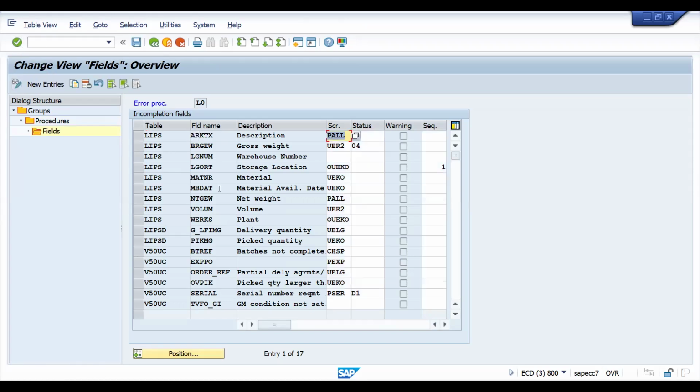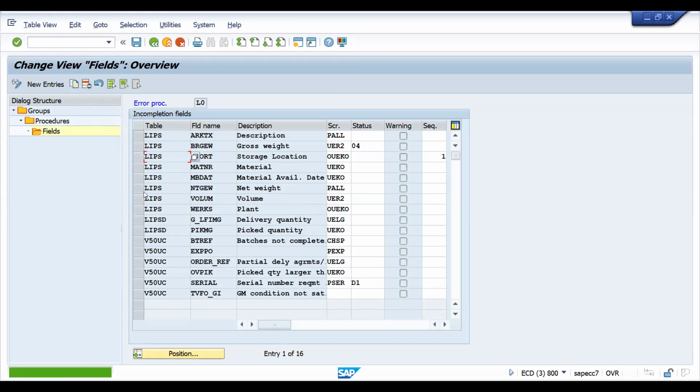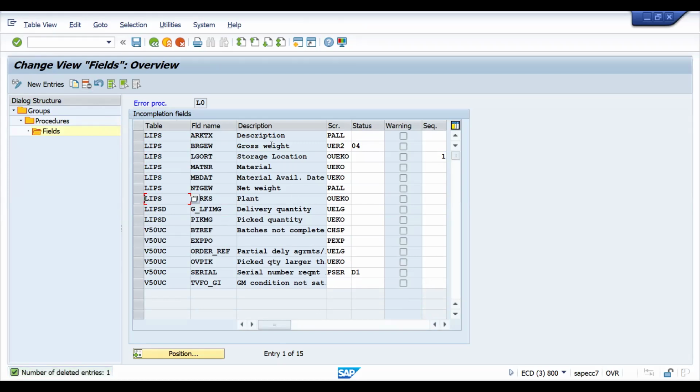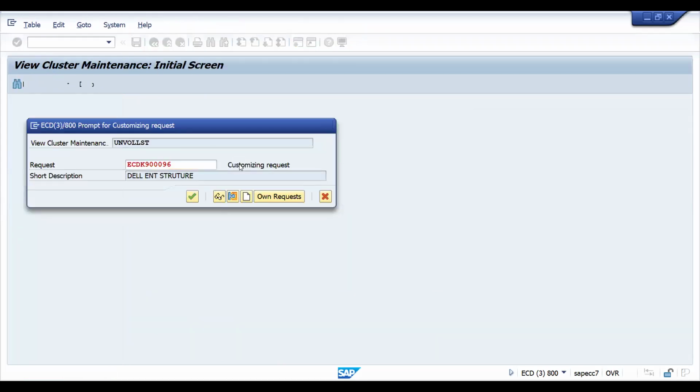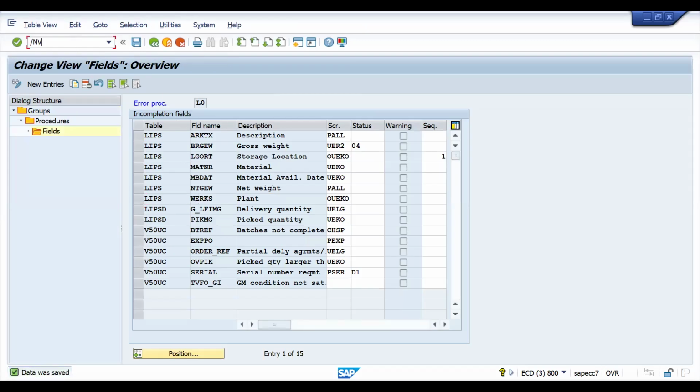Let's go to the procedure and change mode. What I'm getting now is for volume, and the next one is the warehouse number. Let's delete this, I don't want it, and keep only the storage location. Let me double check this one. Okay, I'm good to go. So now let's create it.